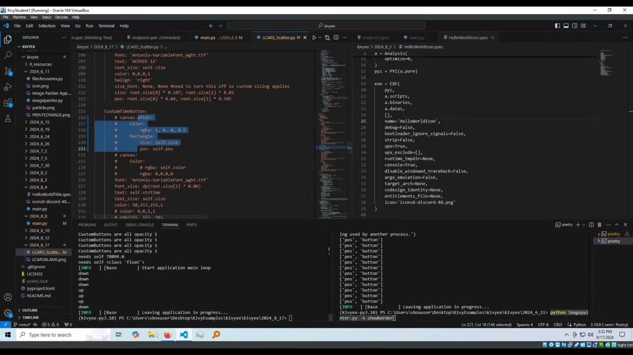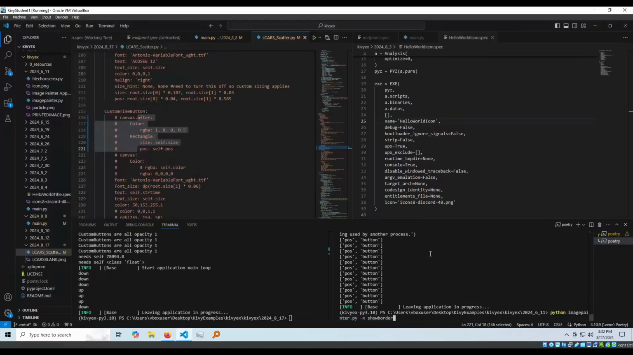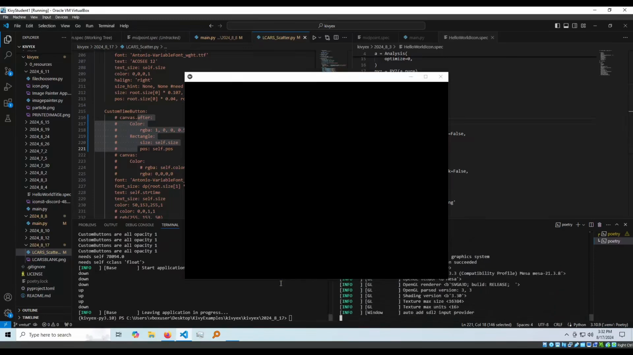So that's something I just want to show you. Now, one very quick thing is when you're using show borders, usually you're debugging your app, right? So you want to also use inspector. So I will show you how to use -M inspector, multiple modules at the same time. From the command line, you can do python, your main py file, -M show border for the show border module, then -M inspector for the inspector module. You can just go like this and then run.